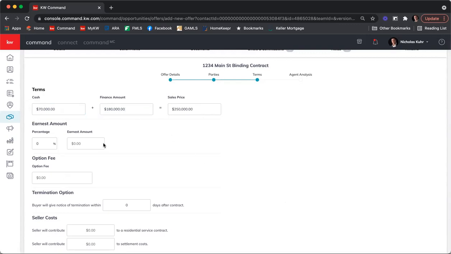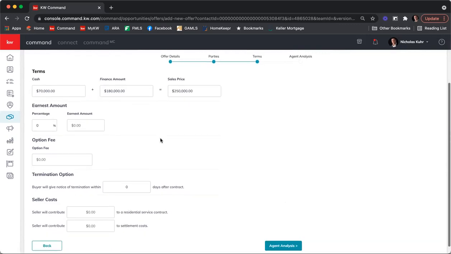Then we have earnest money. This is going to be the amount of money that your client, the buyer, is going to put down to show that they have interest and put a little skin in the game for the transaction. You'll see we have two boxes here. One's percentage and one is the earnest amount. If you're just doing 1%, you can just type in 1%.